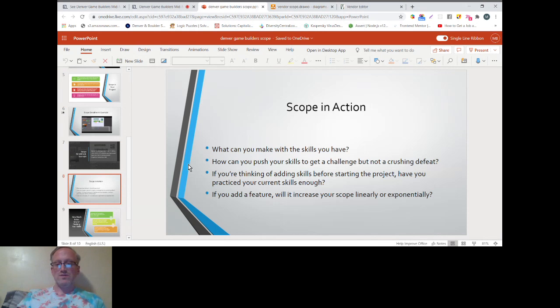So, moving on, how can you push your skills to get a challenge but not a crushing defeat? So this is trying to stay in that sweet spot. You don't want to do a game that's not going to, assuming that your goal is to grow as a game developer. So this is pretty oriented towards people who are just starting out.